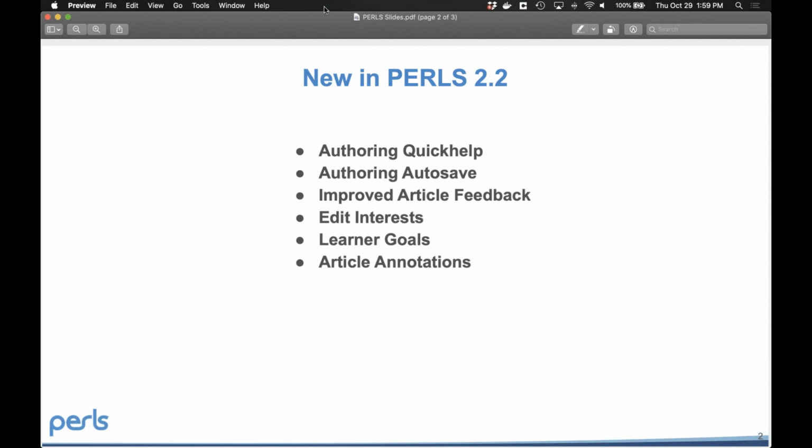Also not appearing here because it's not necessarily obvious to users, PERLS 2.2 also introduced some major system updates. We are now running on Drupal 9, and we have added support for the latest versions of iOS and Android that came out in September. So that's iOS 14 and Android 11. All right, so that is PERLS 2.2 in a nutshell.